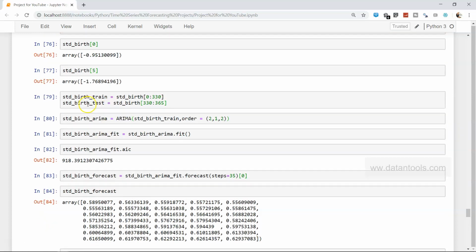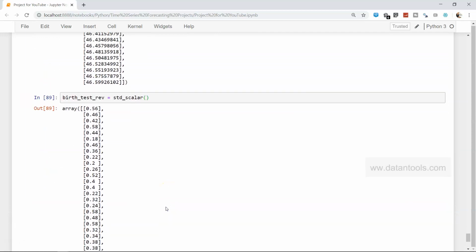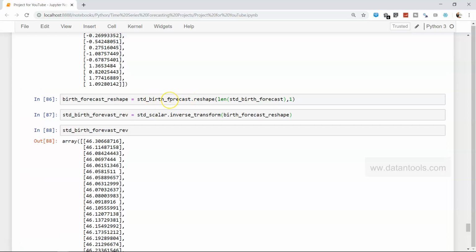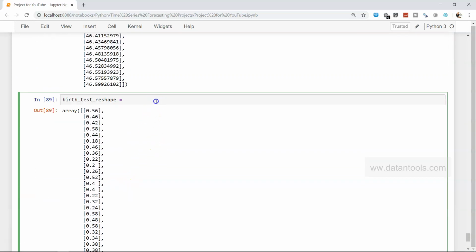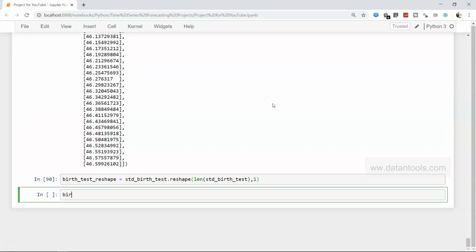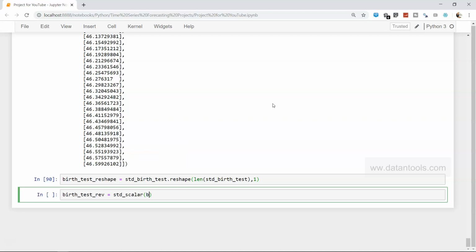First let's look at this, this is our data, standard birth test, right? So over here, first of all, birth_test_reshape equals to the same method, this particular one, birth.reshape(len, 1). You see, pretty much the same method for reshaping it. And then birth_test_inverse or rev, reverse, just to make it consistent, std_scalar, and within that we need to do dot inverse_transform(birth_test_reshape).